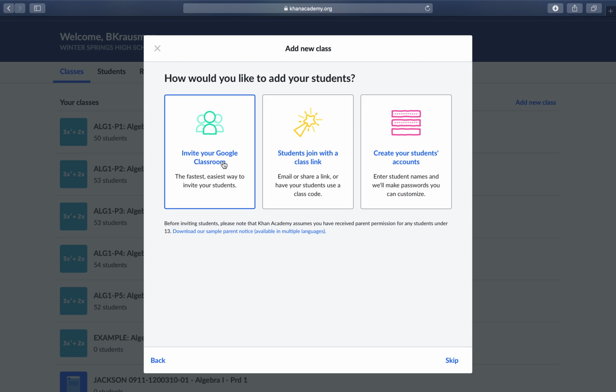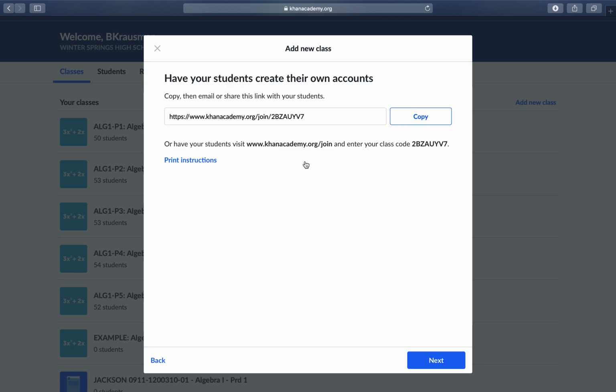You can add students through Google Classroom. You can create students account, or this is what I'm going to do for you guys right here. We're going to join with a class link. So you can have them click on this link, you can copy it, or you can have them right here. If you go right here and you copy that code, I'm going to show you guys where we can add that in just a minute.